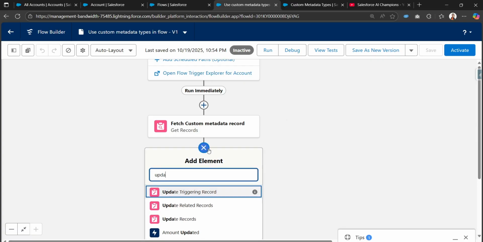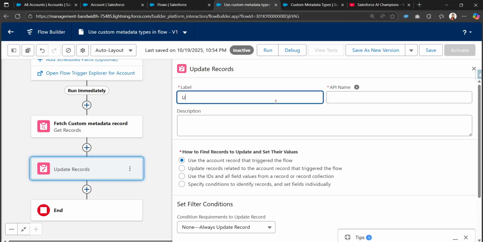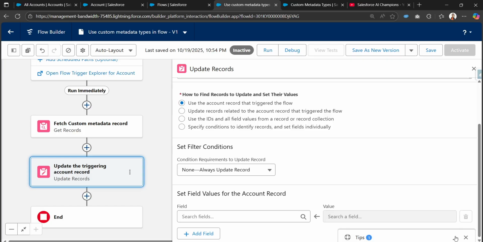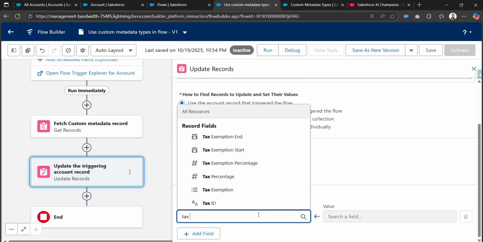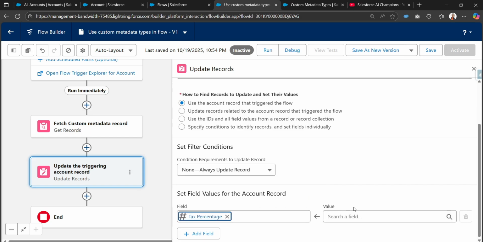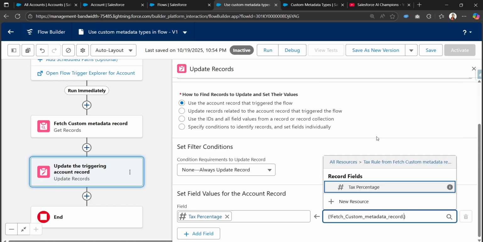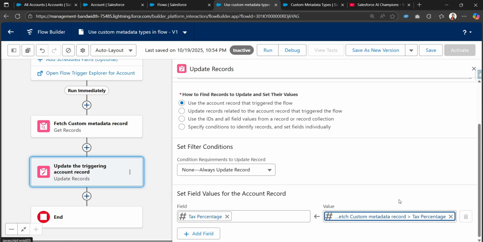So now we can add our Update Triggering Record, update the triggering account record, and in here I will be searching for that field that I just created, Tax Percentage, and this needs to be equal to this Get Record. This is the Get Record element through which we are getting that custom metadata type record, and I'll be choosing this one, dot Tax Percentage. So this is how we can retrieve custom metadata type fields directly within the flows.